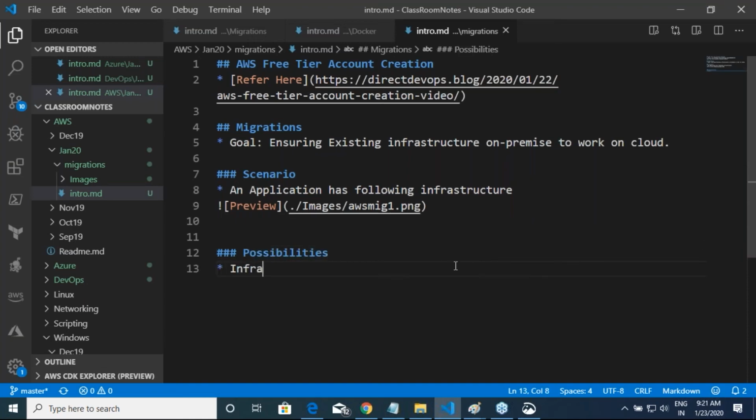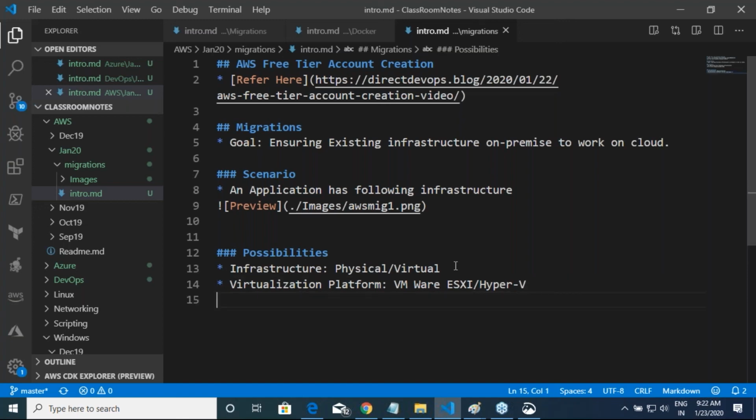First is infrastructure. Is your infrastructure physical in nature or is it virtual in nature? If it is virtual in nature, then what is your virtualization platform? Is it VMware ESXi, or is it Hyper-V, or is it any other kind of virtualization platform? Am I clear on this?